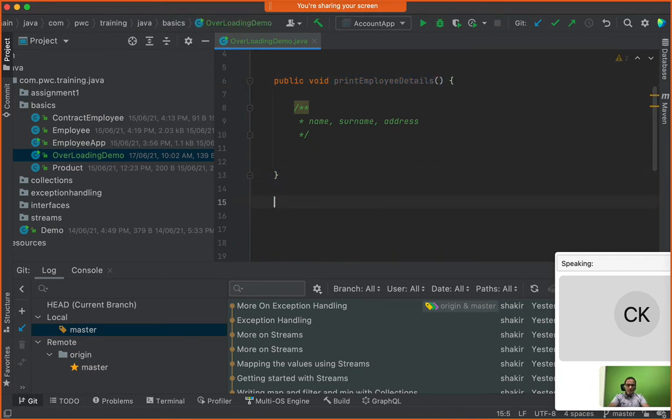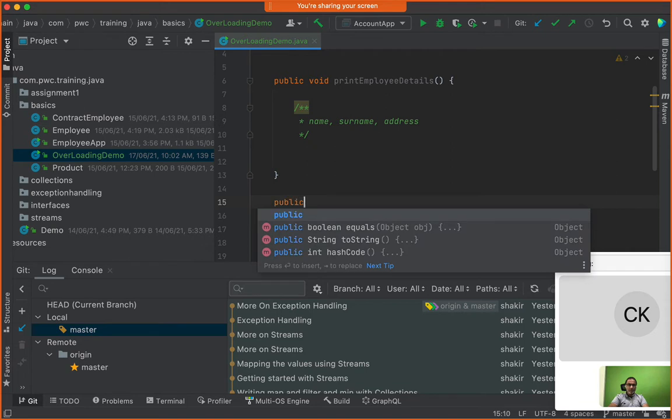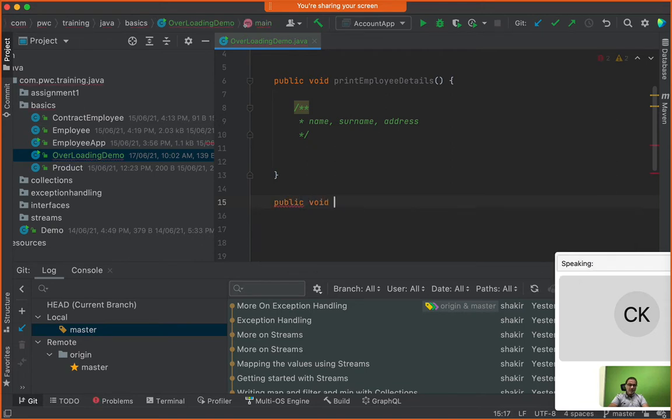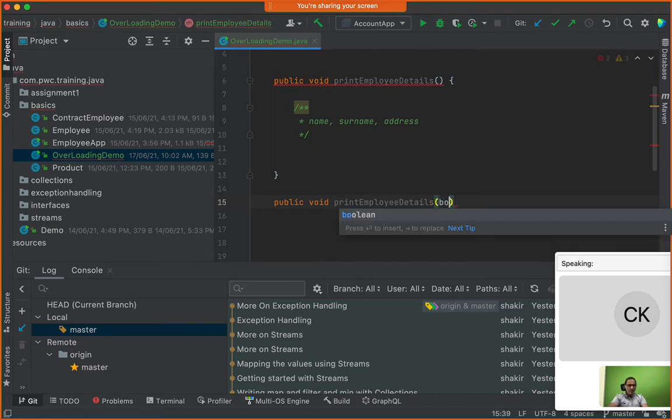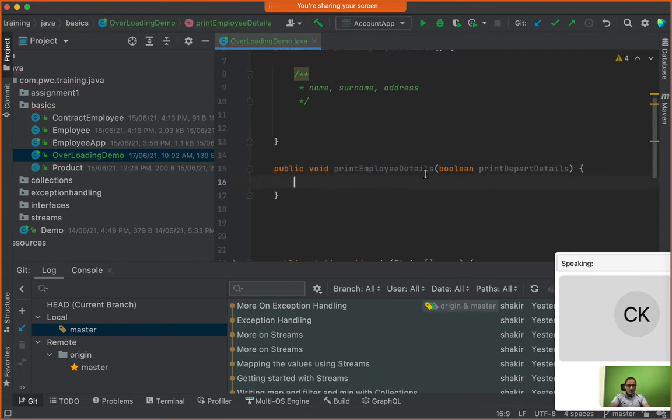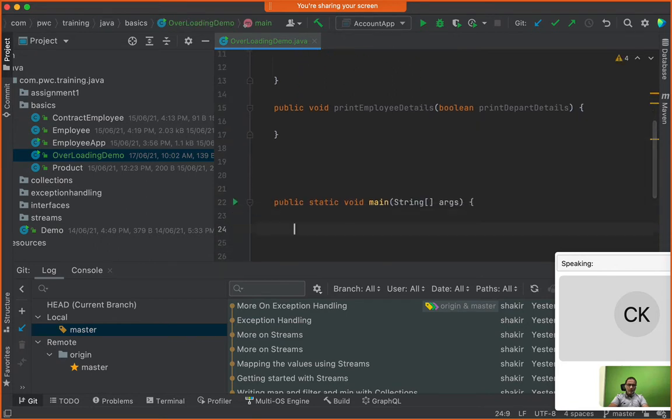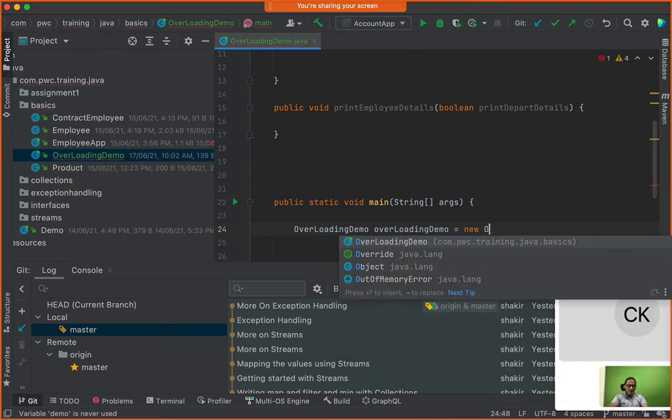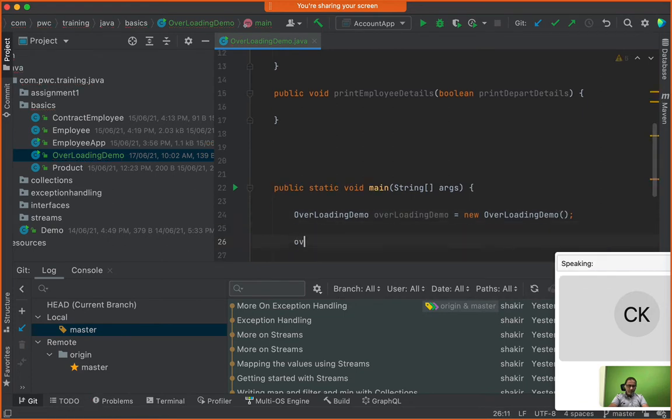So you decide. What do you decide now? You decide to write another function. Because the service is the same, you say print employee details. And you say Boolean, print department details. Right? This is a Boolean value. So whenever you want to make a call to this function, let me create an object of this class. I'll write overloading demo is equal to new overloading demo. And here I'll say overloading demo dot.